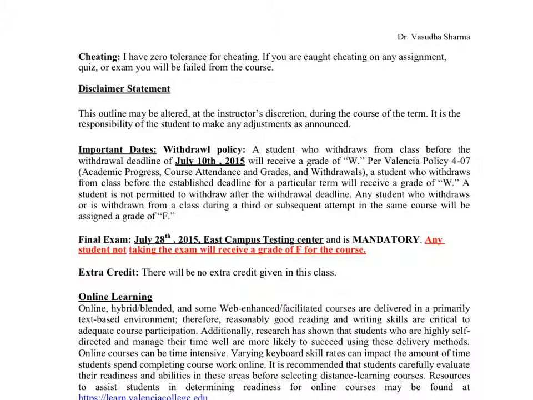Final exam, July 28th is the day. It is mandatory, it is not optional. Any student not taking the final will receive a grade of F for the entire course, so do not miss that. This is an all multiple choice question exam. You will still have to go to the testing center, it still will be proctored, and you have to do it by July 28th. That's the deadline for that.